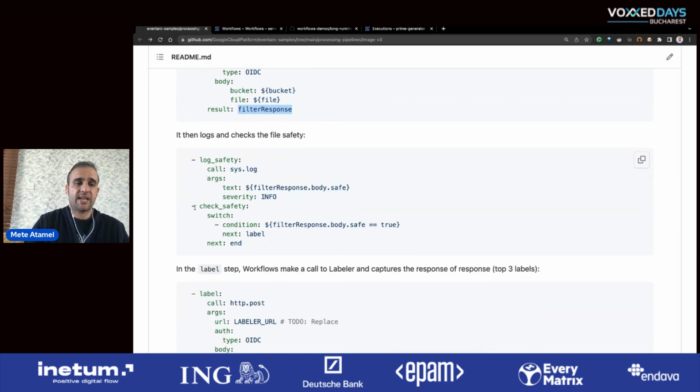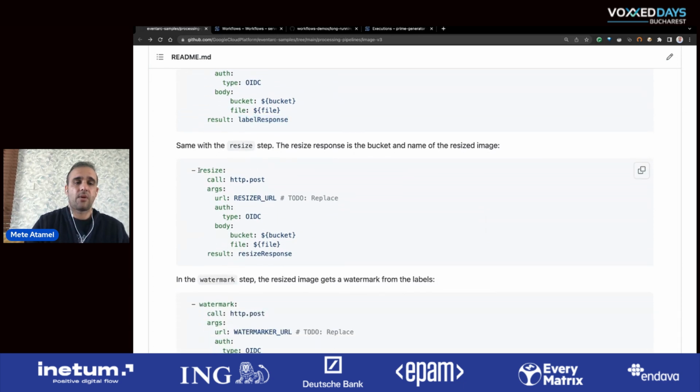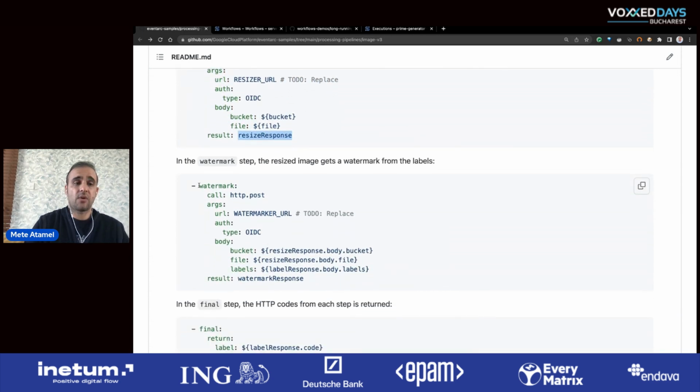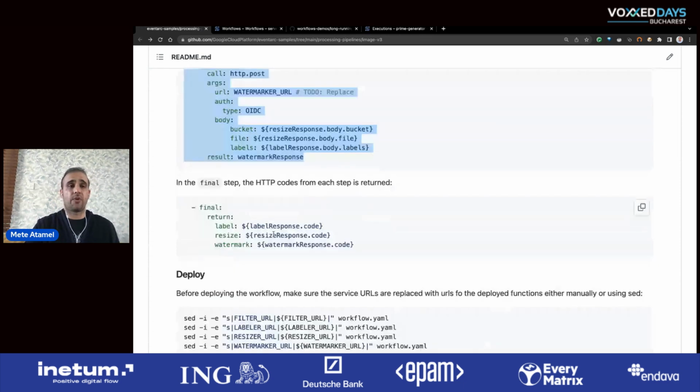Then we check if the response says it's safe. Then if it's safe, we call the label function. And again, we get the label response. Then we call the resize function. Then we get the resize response. And then finally, we call the watermark function, where we pass in the file, we pass in the labels, and the watermark will basically take the image and add the labels as watermark. And finally, we just return the HTTP code from each function.